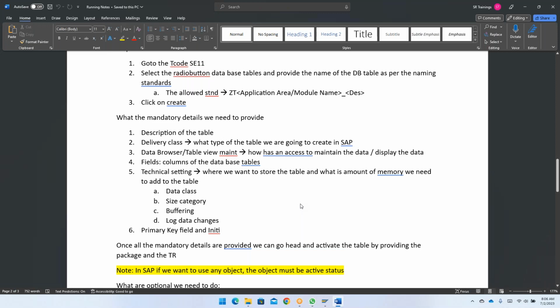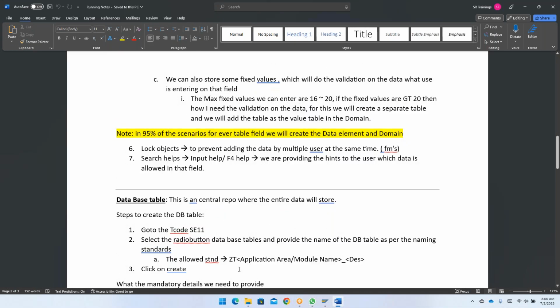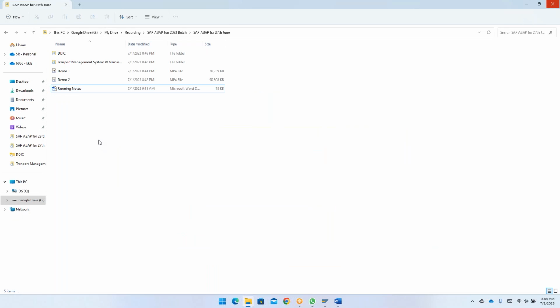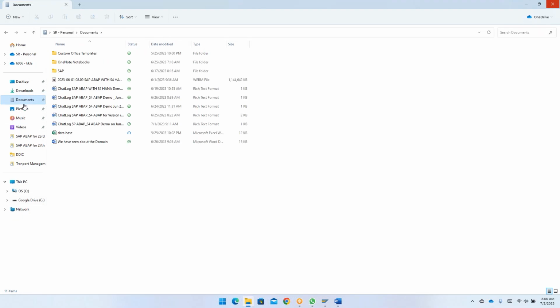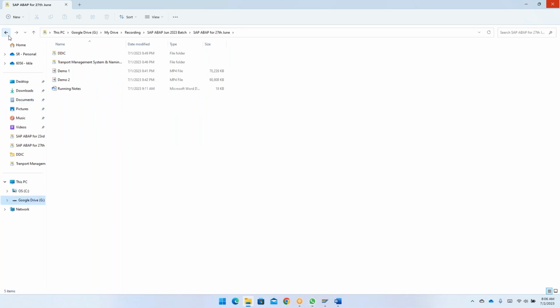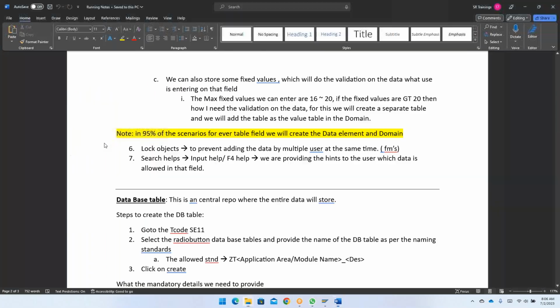So in the last class, we have seen how to... I have added the Excel sheet. I have added the Excel also. Okay, that's fine.